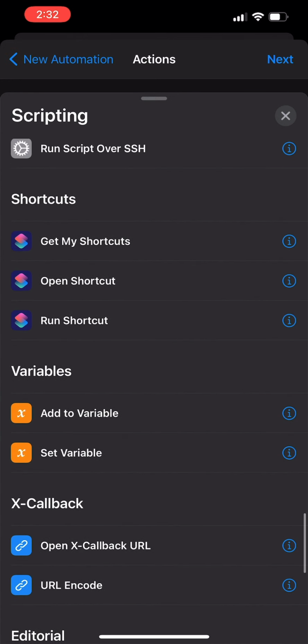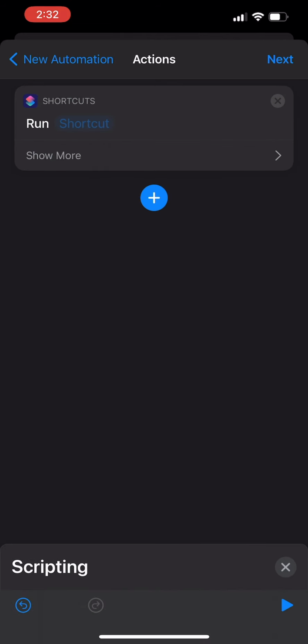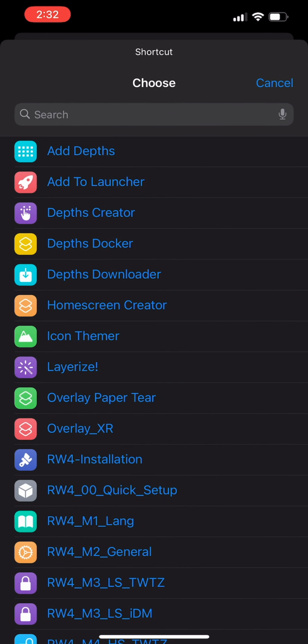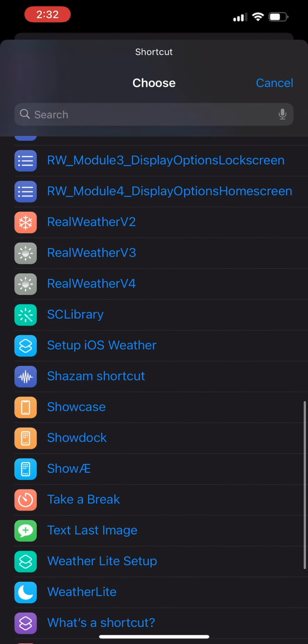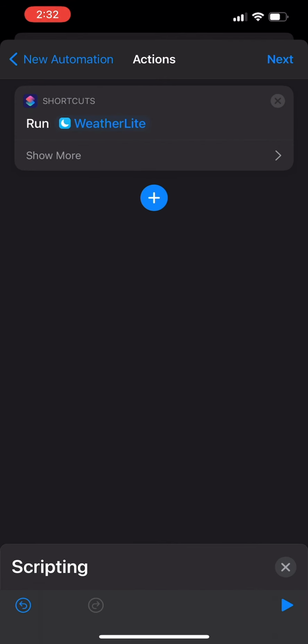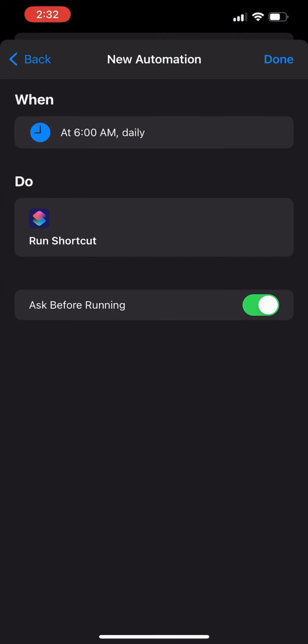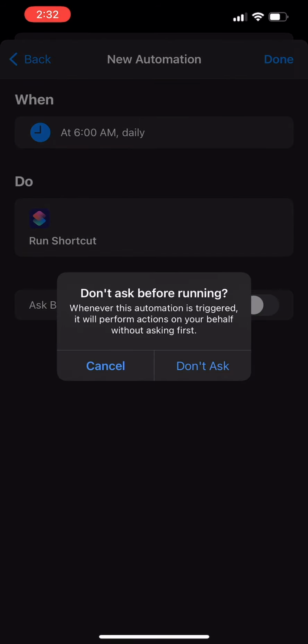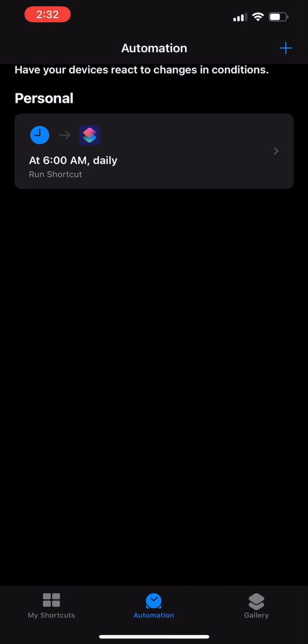As you can see, there is open shortcut or run shortcut. So just click on run shortcut, and then you click on the shortcut there and you choose which shortcut you want it to run. So we are going to choose WeatherLite, just like that. And now we can click the next in the upper right. And as you can see, it's automated to run at 6 a.m. So next thing you want to do is turn off the ask before running. Do not ask, otherwise you're going to have to confirm it every time, which is really stupid. So don't do that. Go ahead and click on done. And now the shortcut will be automated for 6 a.m.